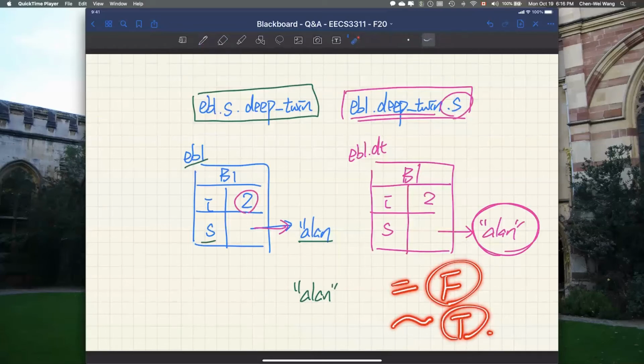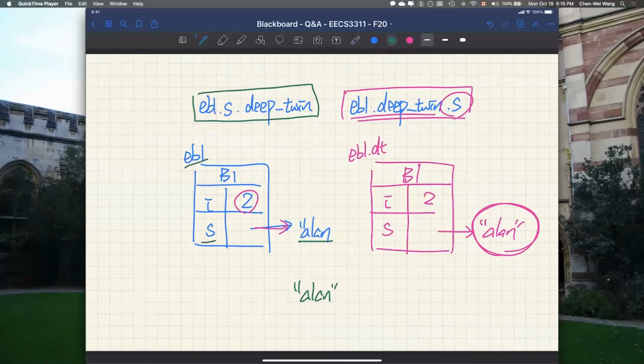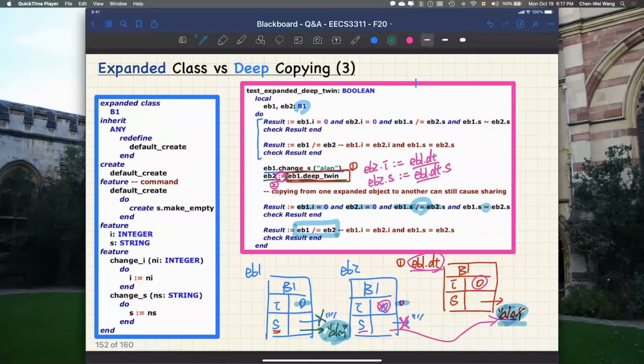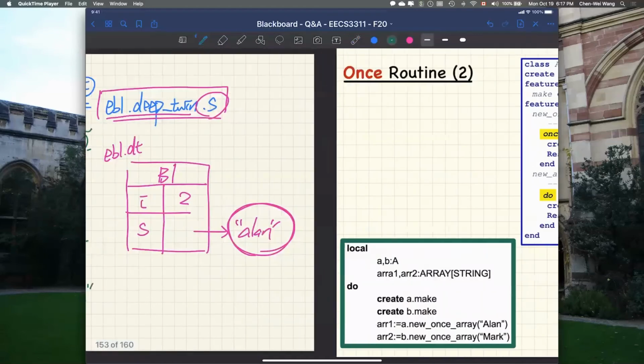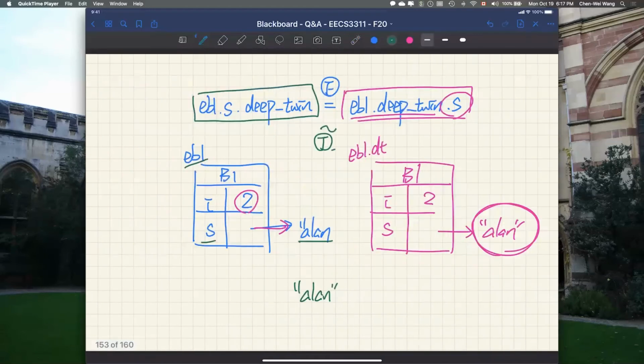So does it make sense? I hope. Very good. Let me just write it down, just in case you want to refer to the notes. If you say equal over here, it's going to be false. If you say tilde over here, it's going to be true. Just as it notes. All right, guys, it's just about the example I want to present, just about the expanded type. Do you guys have any more question about expanded type before I move on?